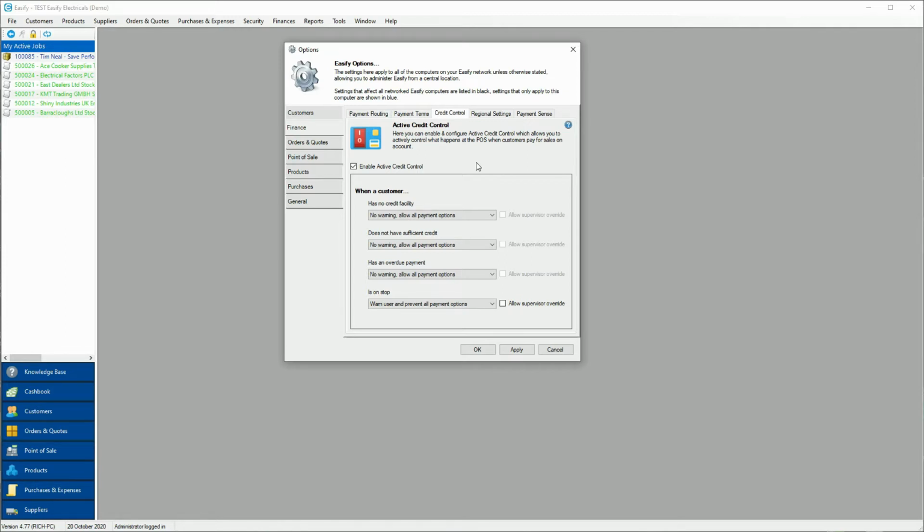But what we've done here is we've actually enhanced the active credit control. So with this, on the point of sale, you can actually have Easify intervene if certain credit control criteria are met. So what I mean by that is that in the active credit control options, when you enable active credit control, and incidentally, this is disabled by default. So when you install version 4.77, it won't change the way Easify works unless you come in here and enable this. So it's not going to change how it works already.